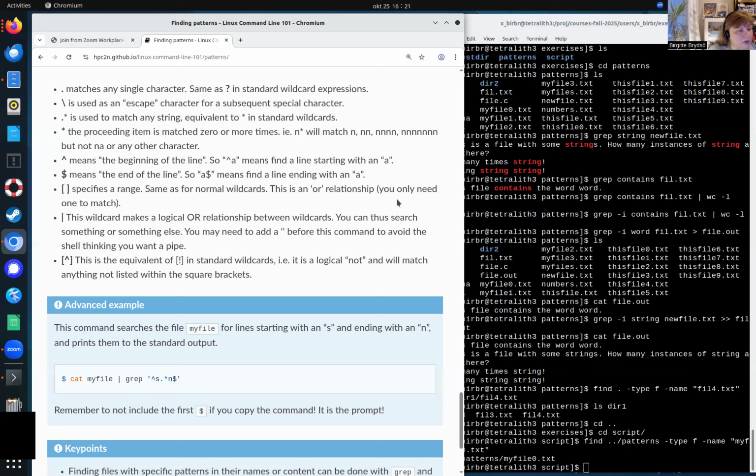It is an OR relationship, it's worth mentioning. You only need one to match. Then there is this pipe that is also used as a logical OR relationship between wildcards. So you can search for one thing or the other, or both. You may need to add a quotation mark before the command to avoid the shell thinking you want a pipe, because that's probably the more common use of it, but it's also used as an OR.